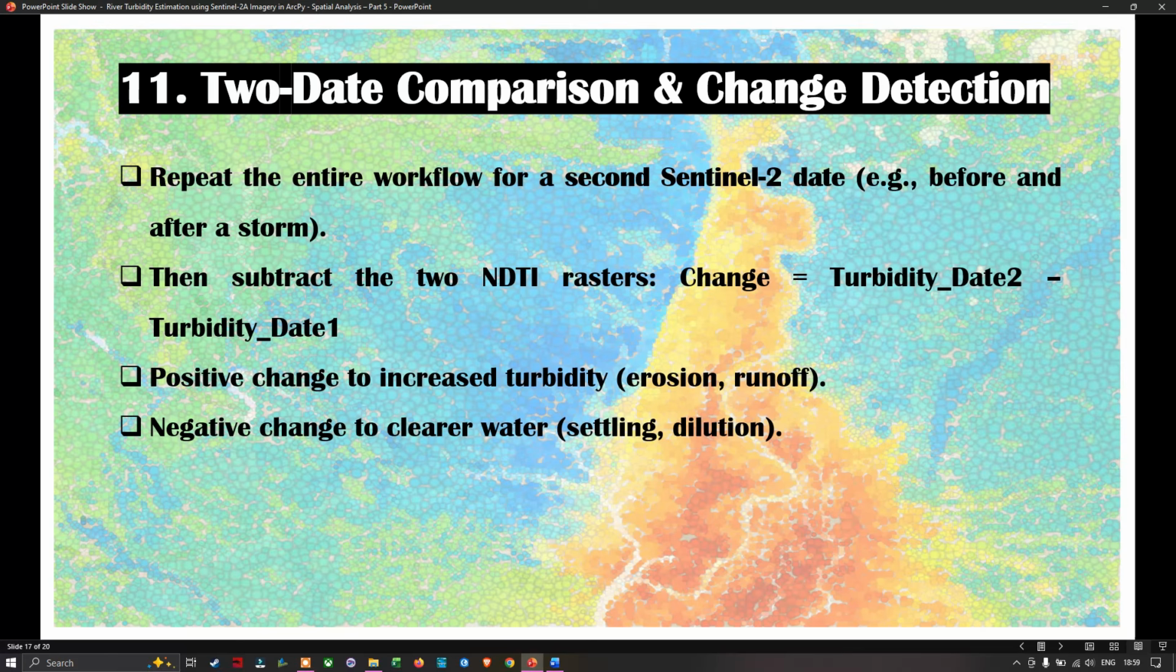Next, we're going to perform the two-date comparison and change detection. So we're going to repeat the entire workflow for the second Sentinel-2 date, for example, before and after a rainfall or a storm. In that, we're going to subtract the two NDTI rasters. The change equals turbidity date 2 minus turbidity date 1, which is going to give us the change detection. So a positive change indicates increased turbidity, erosion, and runoff. A negative change indicates clearer water, settling, and dilution.